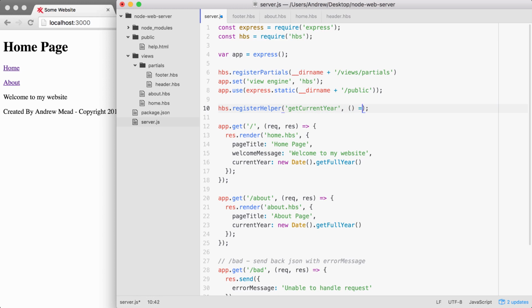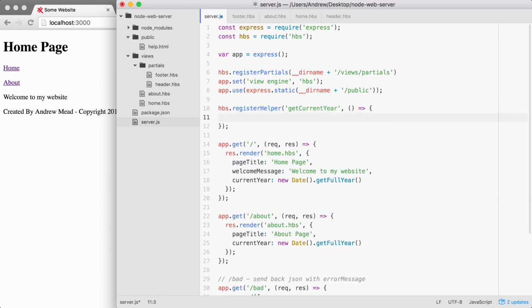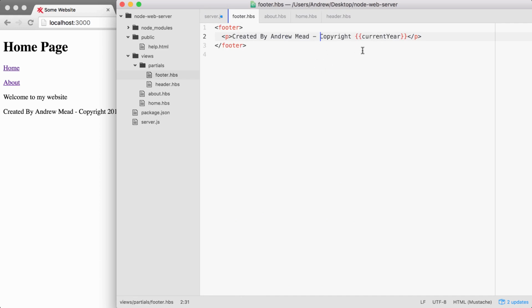I'm going to use an arrow function. And anything we return from this function is going to get rendered in place of the getCurrentYear call. That means if I call getCurrentYear inside of the footer, it's going to return the year from the function, and that data is what's going to get rendered.